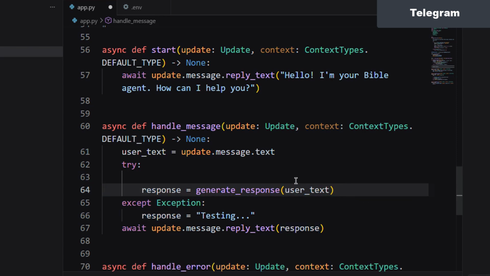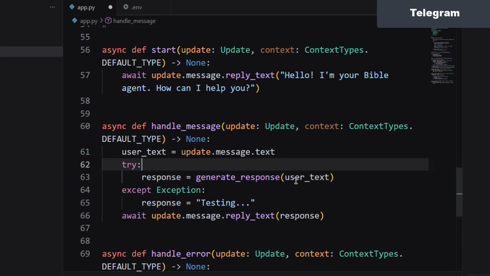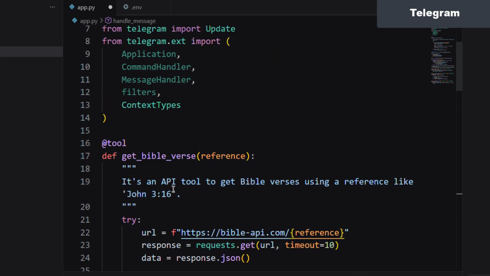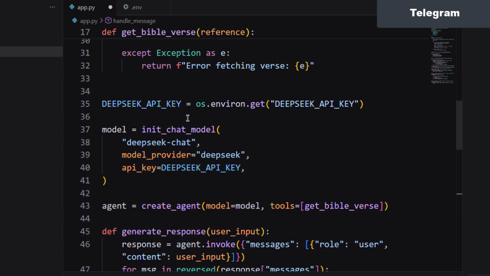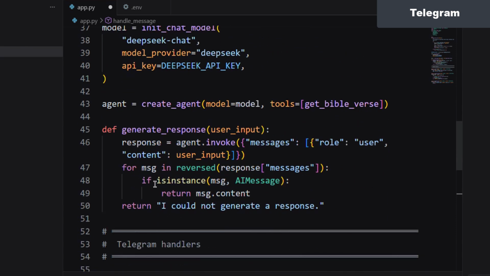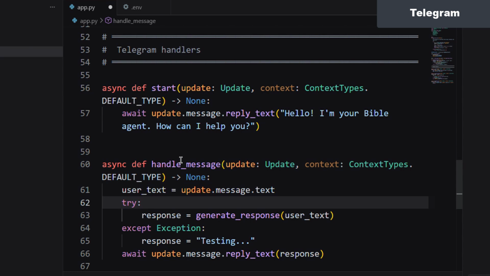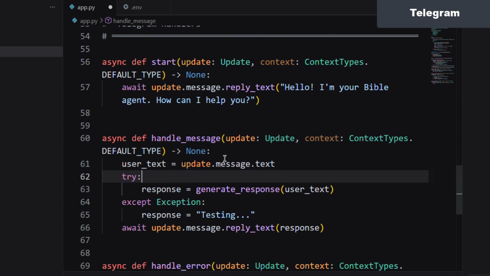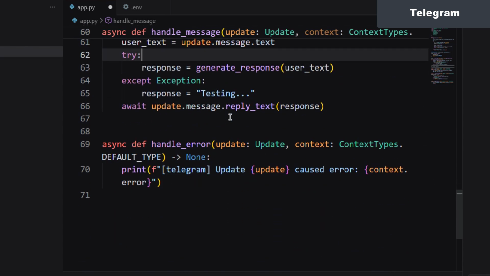The structure is quite easy to understand. We have a tool that the agent can use. We have the agent with the large language model, and we create an agent. And we create a function, so whatever input we have, it will feed it to the agent and feed the response back. And we have the Telegram handler. This is also the standard script from the documentation.